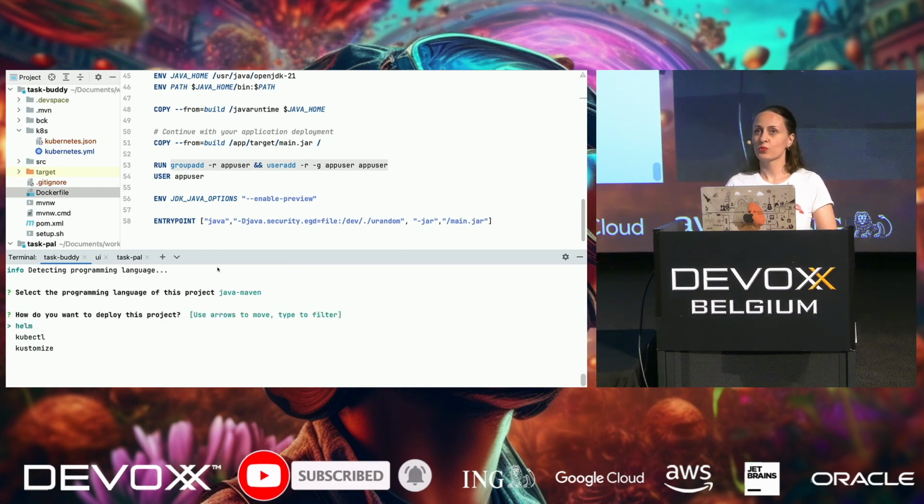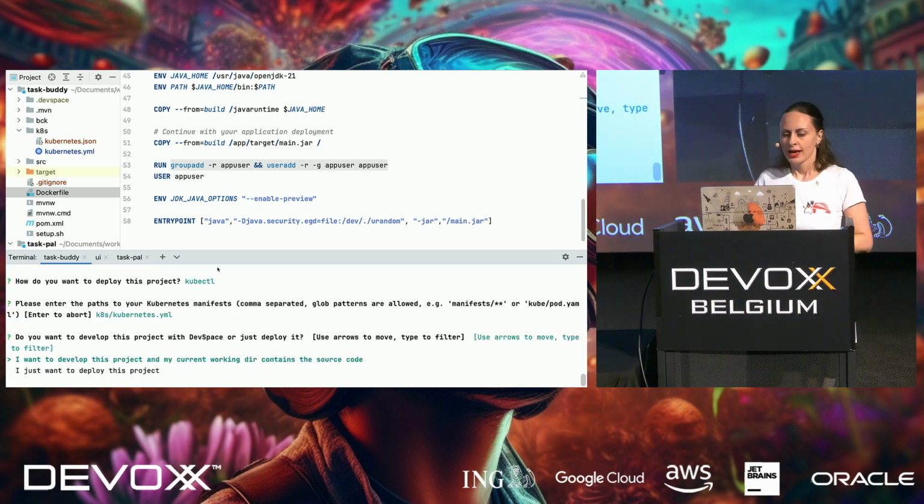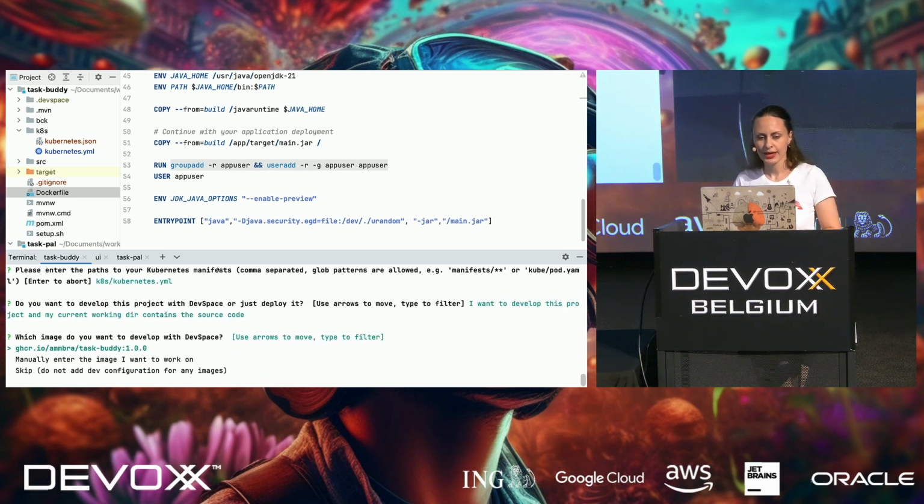Also, it's asking me what and how I'm going to want to deploy this project. So I'm using kubectl because I'm using the Kubernetes manifests. I can also specify where those are. So kubernetes.yaml. Yes, I want to develop this project and my current working directory with the source code. And based on the manifest that it sees in Kubernetes, it can tell me, hey, you seem to be using this image. Would you like to use this one going further? Yes.